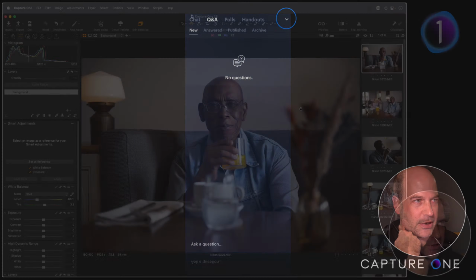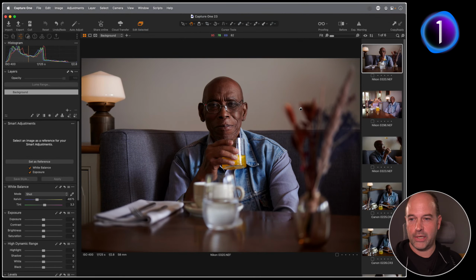Okay, so let's get straight to it. So what is the point of smart adjustments? Smart adjustments is to deal with a situation where you want to copy and apply adjustments from a reference photo to a target, but all the numerical values won't be the same. So normally when we copy paste, it's because we've got a sequence of identical pictures and we want the same values on each of those pictures.